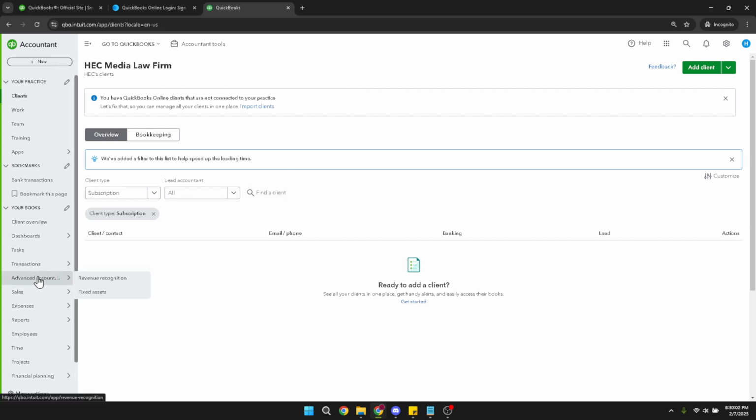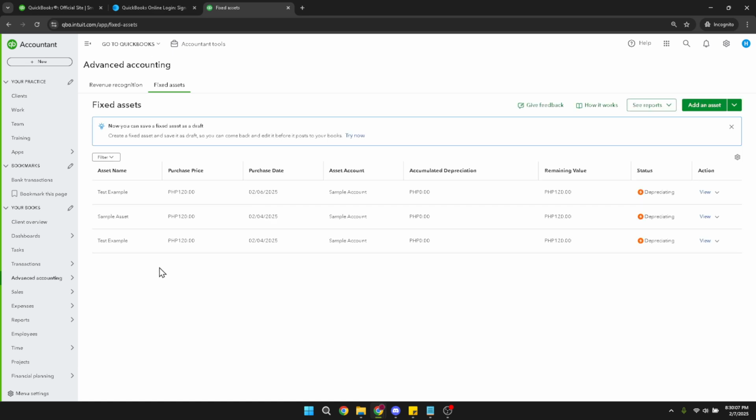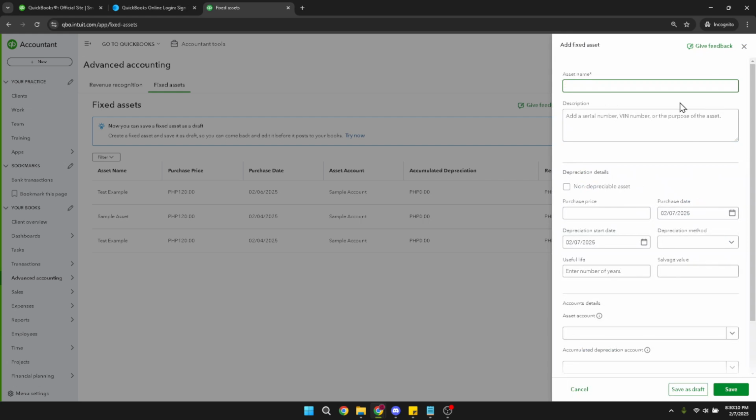Here you'll find an option specifically titled Fixed Assets. Click on it and this will open up a new interface where you can input all the details of your fixed assets. In the top right corner of this section, you'll see a button labeled Add an Asset. Click on it and a form will appear, prompting you for various details about your asset. Start with entering the asset name. Give it a clear and specific name that you'll easily recognize.